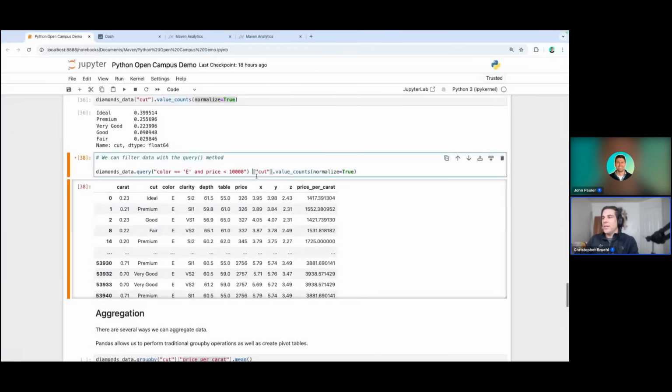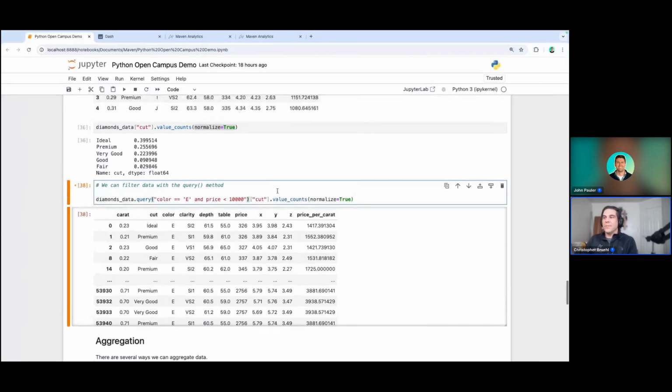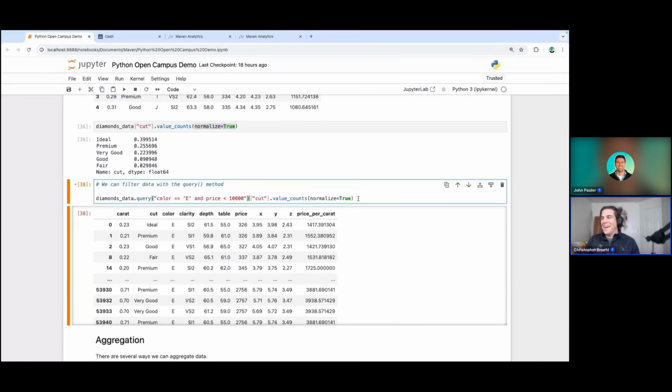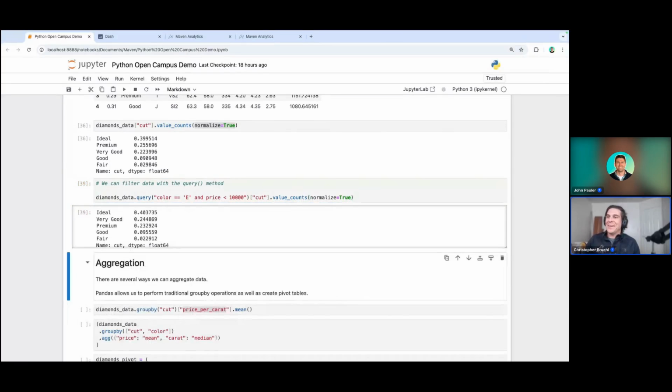But let's take a look at the value counts for our cut column for this subset of data. The spoiler is it's not going to be very different than the rest of our population. But if you were looking to see if color E diamonds had a different distribution of cuts, this is how we could do that. But with this subset, we see the ideal make up about 40.3% instead of 40.0% or so.